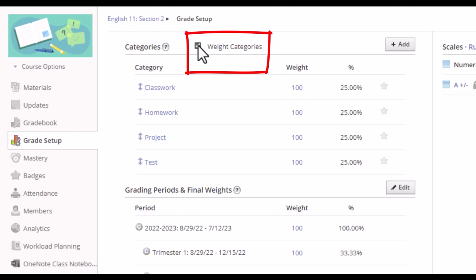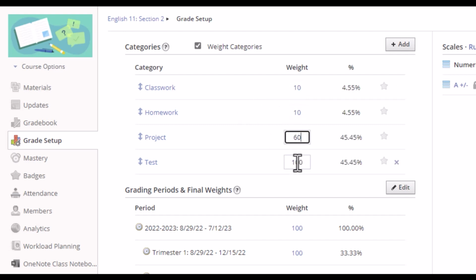You want to make sure you check that box. Now we need to set the weights, just like we did in PowerTeacher Pro. So make sure you've checked the weight categories if you weight, and make sure you set the weights the exact same as you did in PowerTeacher Pro. They must match. Otherwise, you're going to get incorrect calculations. So now we've created our categories, and we've set our weights if we weight our categories. If you use total points, you just don't need to have that checked.